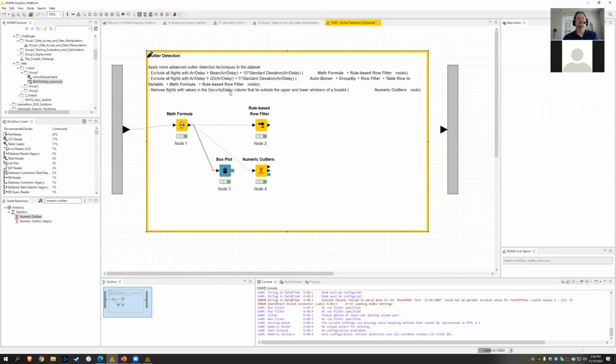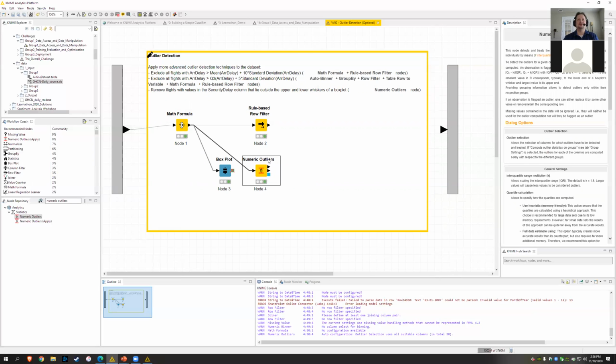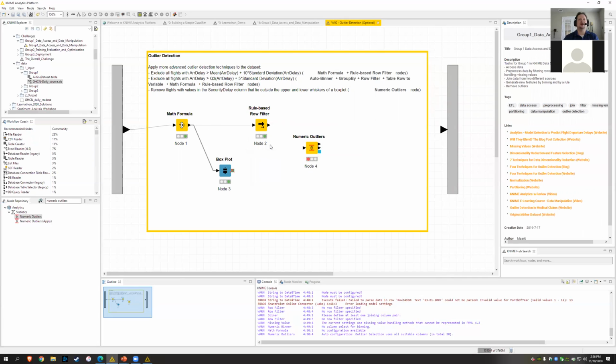I'll skip this middle part, which is applying the auto binner and doing some more complicated stuff, because it's just a different way to calculate the outliers manually. But practically speaking, I think it's going to be much more common that you just use the Numeric Outliers node anyway.